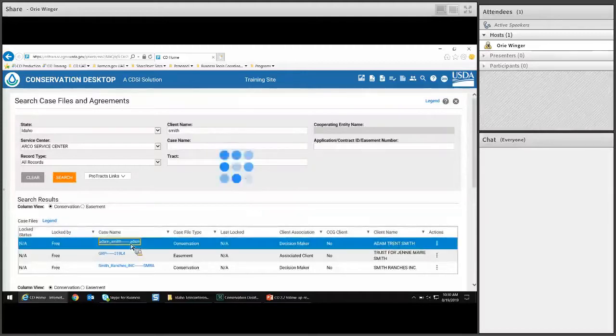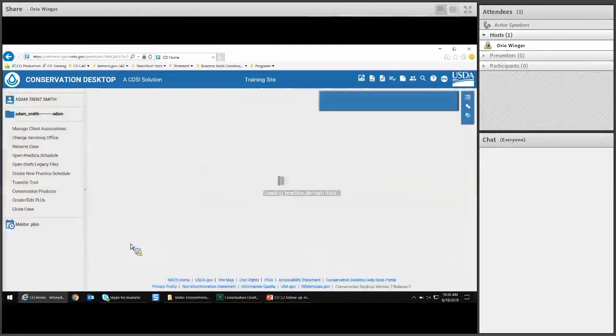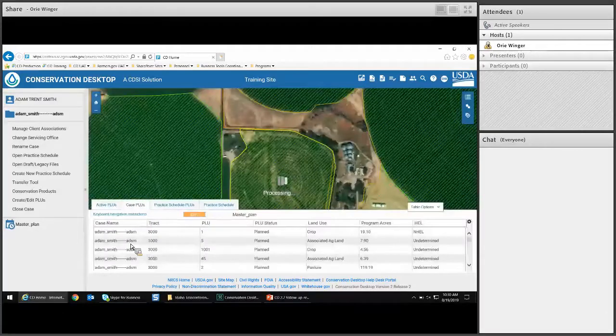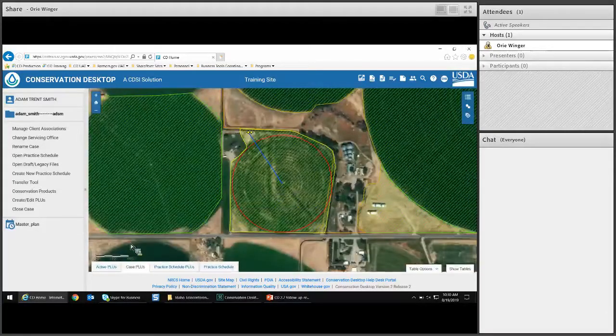When I go into an existing Conservation Desktop client, Adam Smith, I know that this already has a small land unit. It may have a few land units in there as I've been playing around. Typically, we are building upon what other clients or other planners have already completed, and sometimes we are starting from fresh. If we are starting from fresh, go through the first webinar. We talked about creating a case file, and then everything would tie into here.